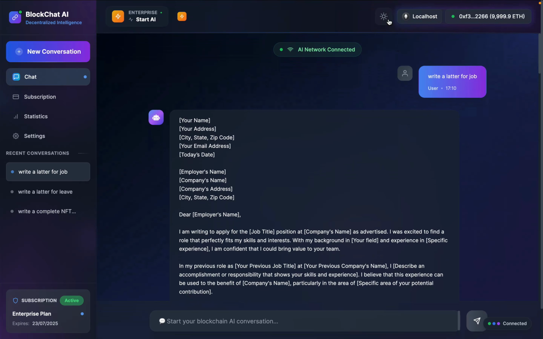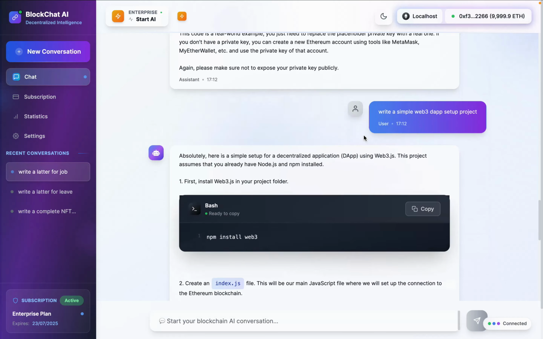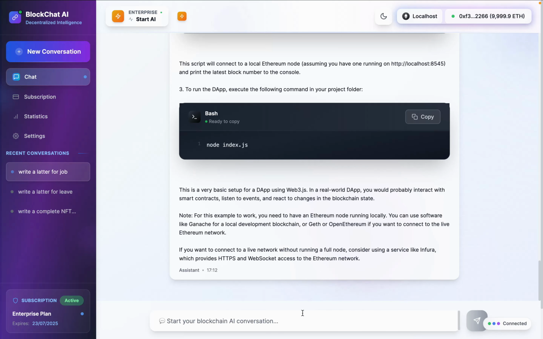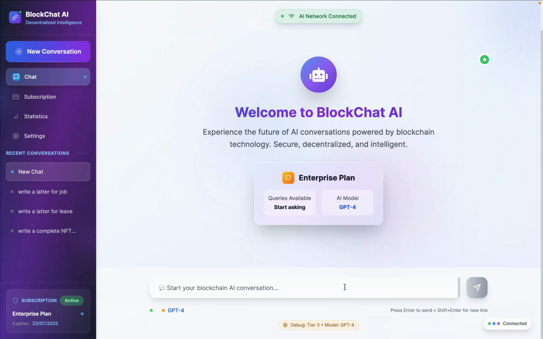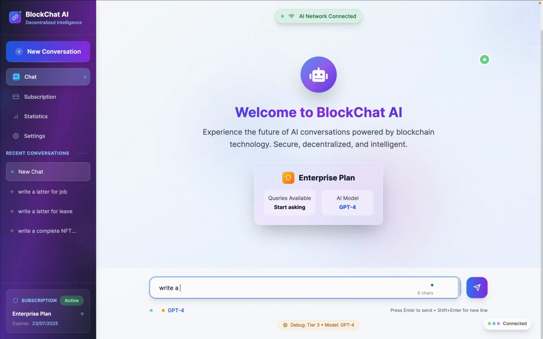If I come back here, I can turn this on and you will find that all of these details we are getting. If you want to start a new conversation, you can simply click here and I can say, write a complete code for an NFT marketplace which I can use for my real world project, and hit enter.